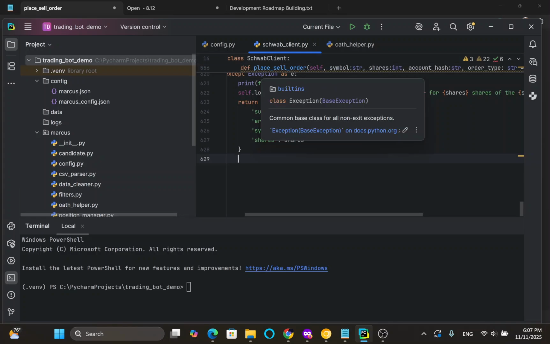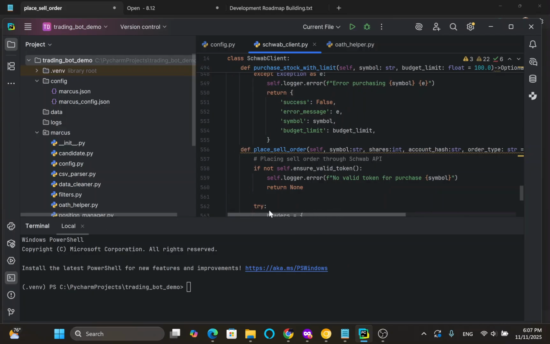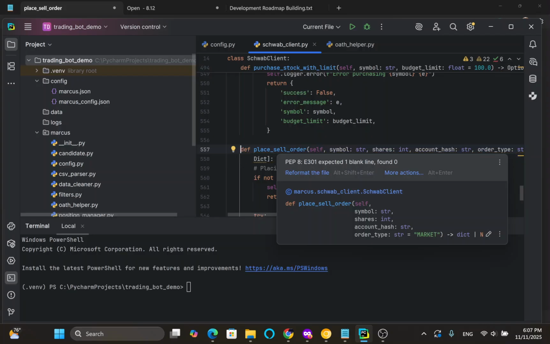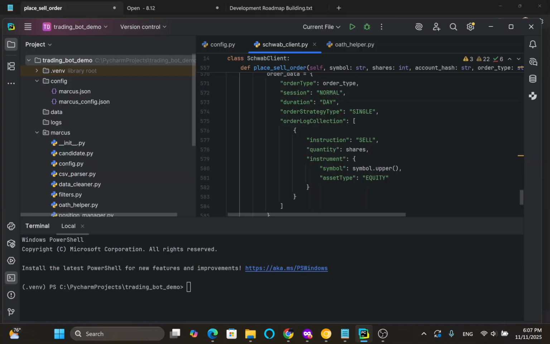Now let's go with explaining what the code does from the beginning. Again, as I mentioned, we are having this method because we require to have not only buy order but sell order to have complete cycle of our trading bot. It's basically a mirror of the place buy order method. Just one exception: instead of buy as instruction, we are showing a sell. This line of code.